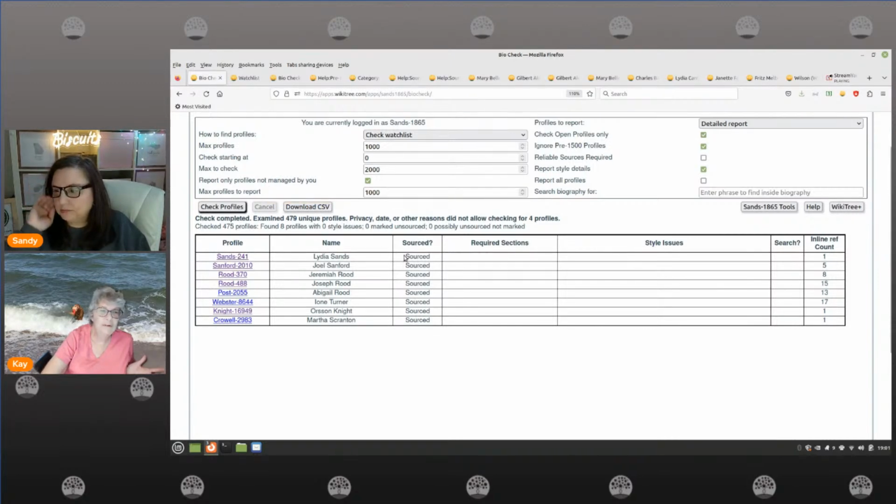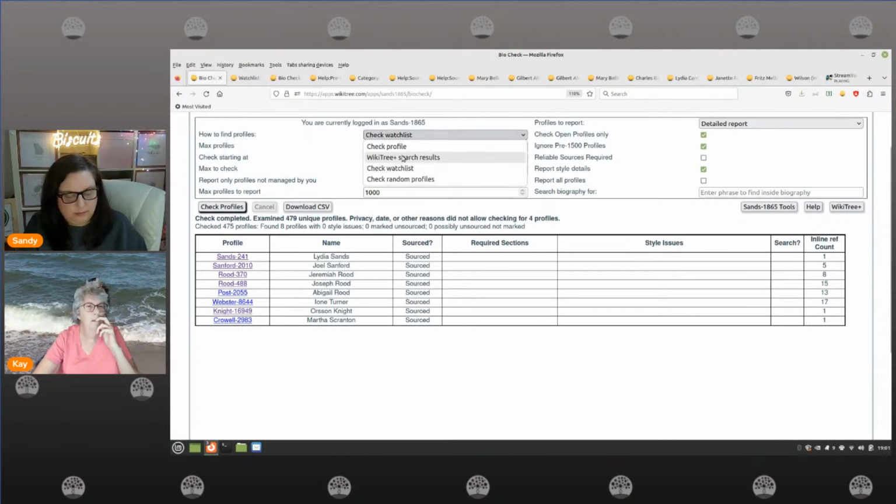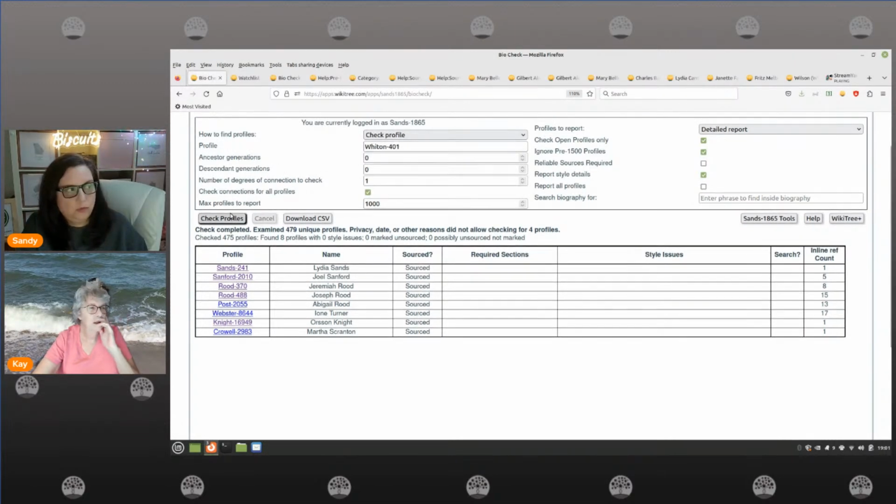And the other thing you can do on your watch list, oh, that's interesting, is see how many inline references there are. So you could go through your watch list and say report all profiles and show me the inline ref count. Oh, there's one more thing that I've got to show you, because this is so powerful. And for the WikiTree browser extension, there's an option to enable biocheck.